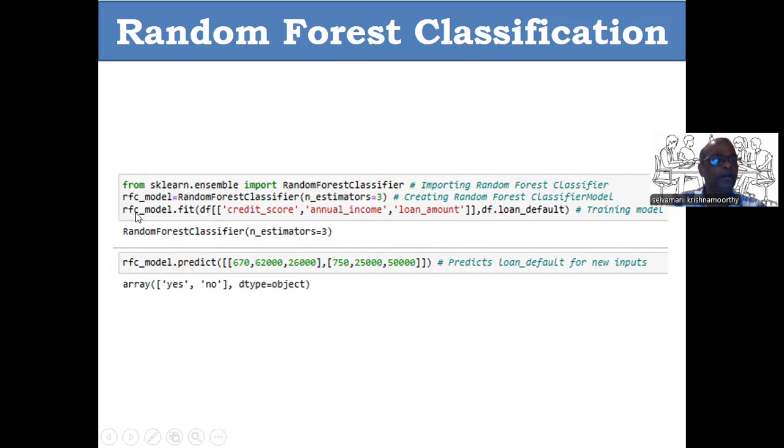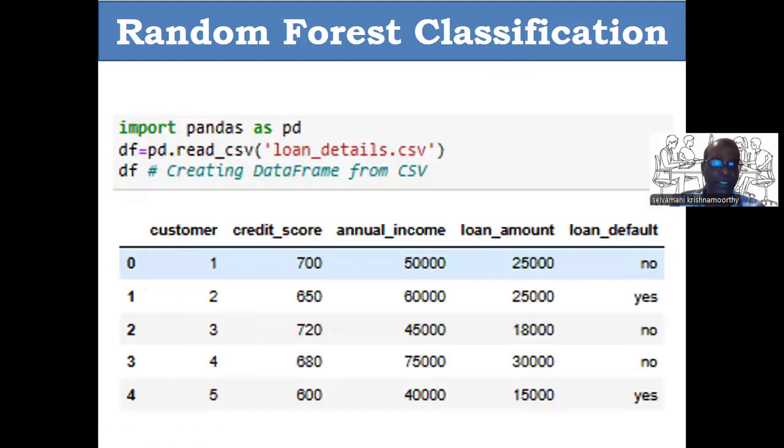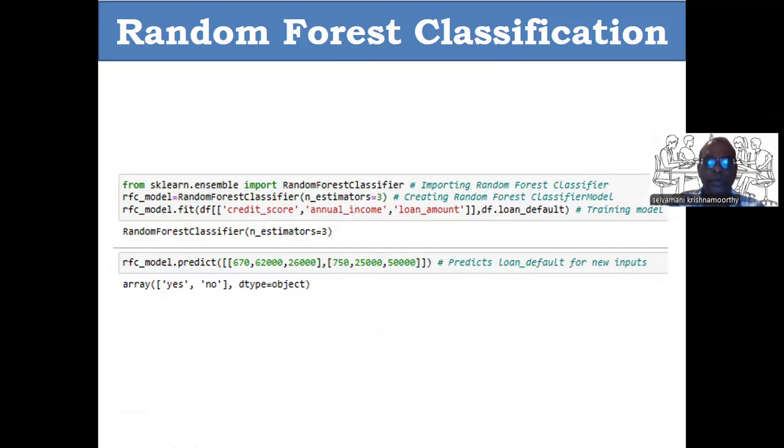So here RFC_model is a random forest classifier model. Using the fit method, I want to train the model. Three inputs I give: credit score, annual income, loan amount. I get loan default as the output. So now this random forest classifier model is properly trained with the existing data.